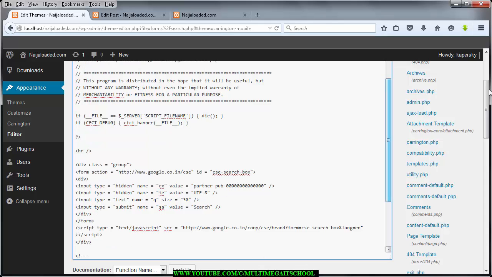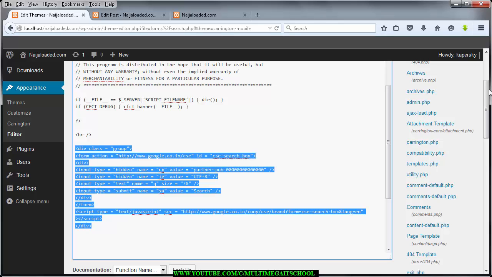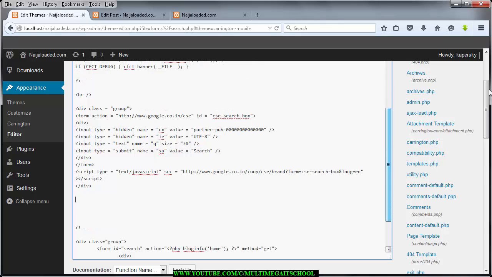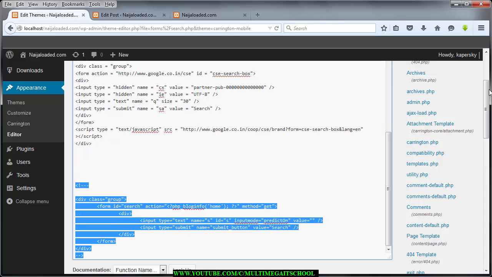Let me scroll it down and arrange it well for you. What I want you to do is just copy this code the way it is, from the div class equals group, form action equals this, up till this point here. Pause the video, copy it the way it is, and paste it. But make sure you comment out this old one, or better still, you can remove it.